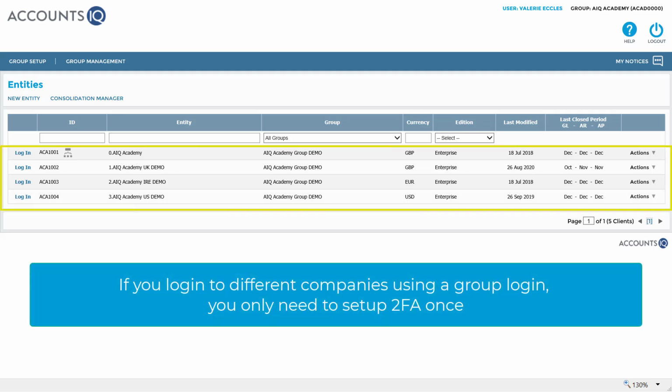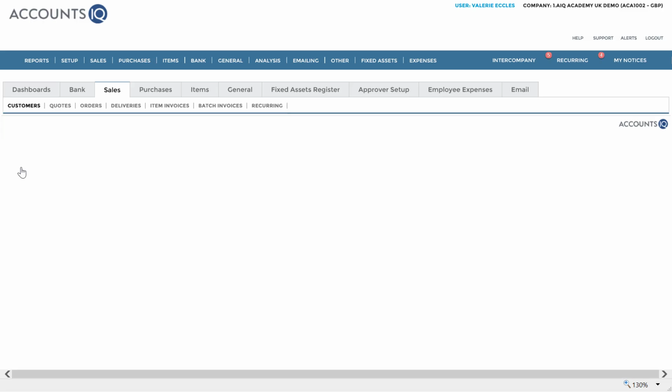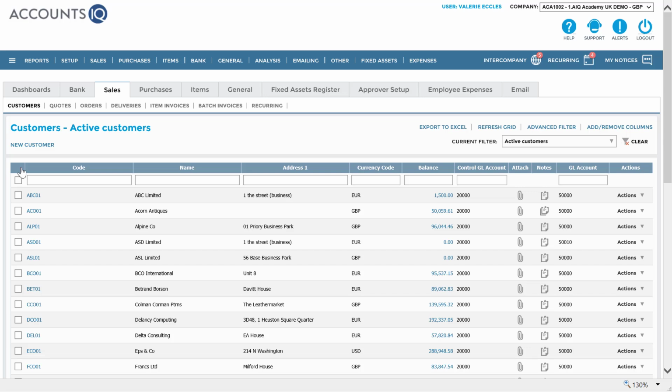If you log into different companies using a group login, you only need to set up two-factor authentication once, and it will apply to all companies within a group. As mentioned previously, the recovery codes are unique to each user, and each code can only be used once to log on to the system, as they expire after each use. Therefore, it is extremely important to download a new set of recovery codes when the current set have nearly all been used. When you generate a new set of recovery codes, the old set will no longer work.